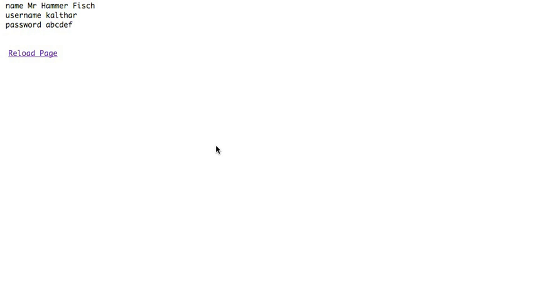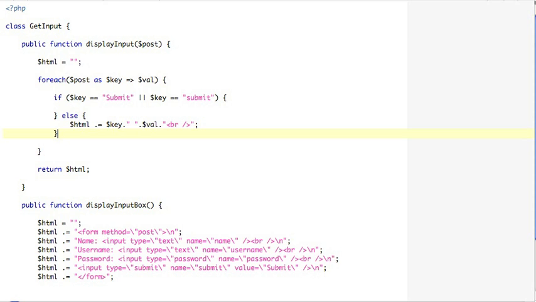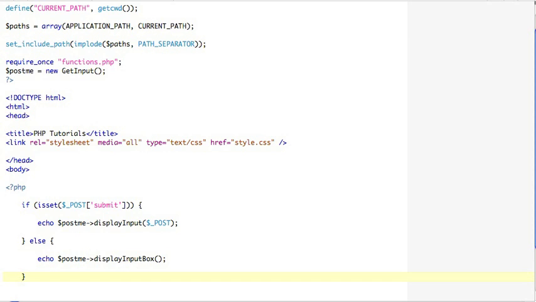And that's a simple tutorial on how to add an include path and pass an array into a function.